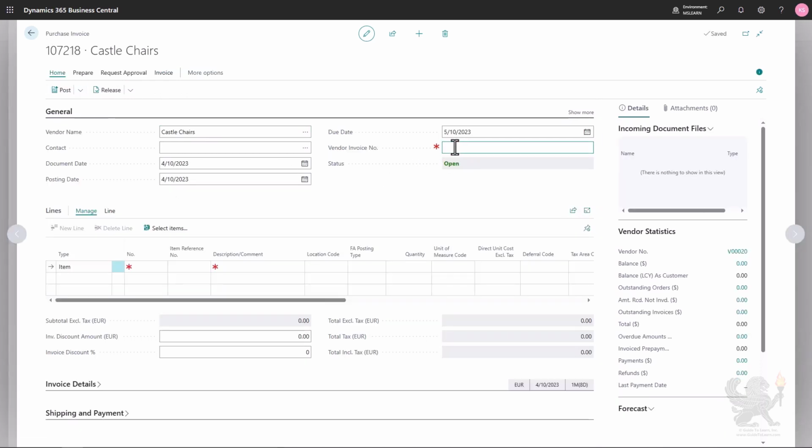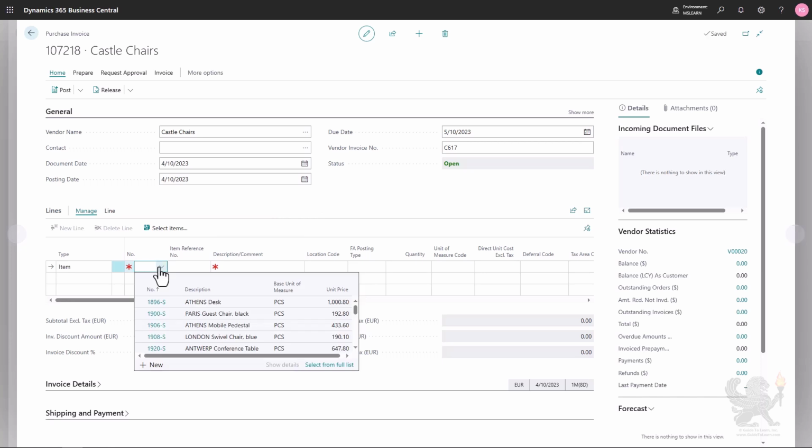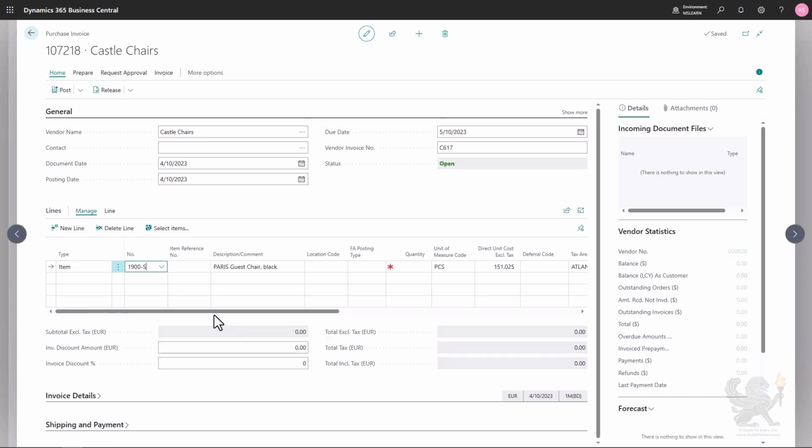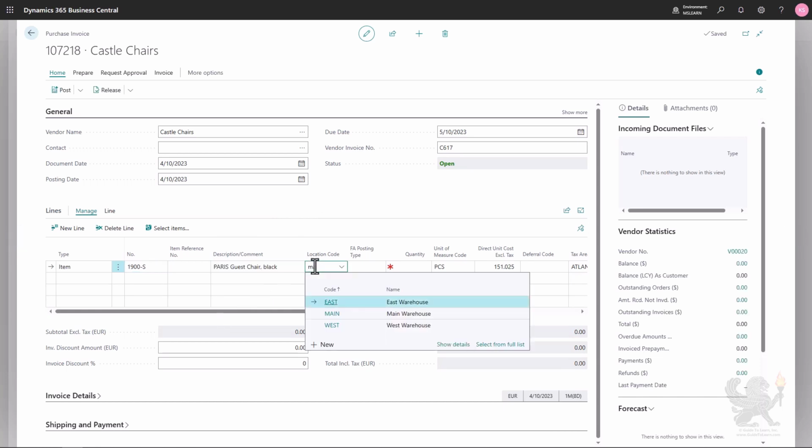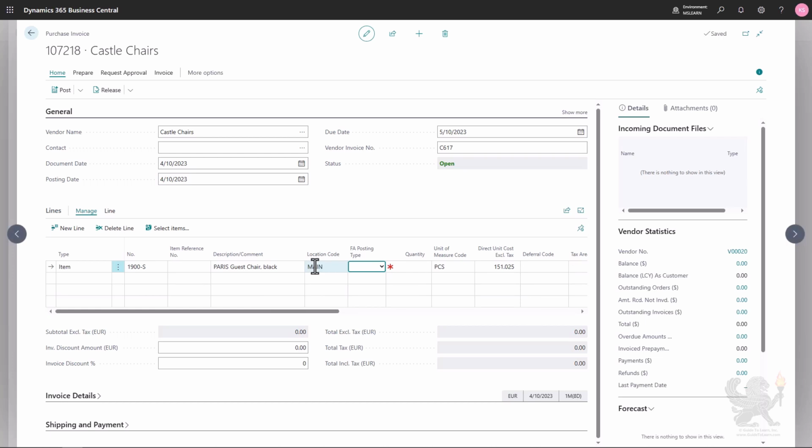So let me enter the vendor invoice number. And then let's order some chairs. So I will order the Paris guest chair. And let's order 50 units. I will also enter a location, although that's not very important for exchange rates. And so like I just said, let's order 50 units.